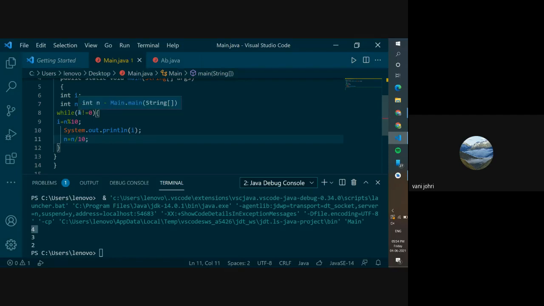Goes back up, not equals to 0. Now the remainder, when 2 is divided by 10, the remainder is 2. So you get the 2. And then the quotient is 0. When you divide 2 by 10, the quotient is 0. So it becomes equal to 0 and the program ends over there.